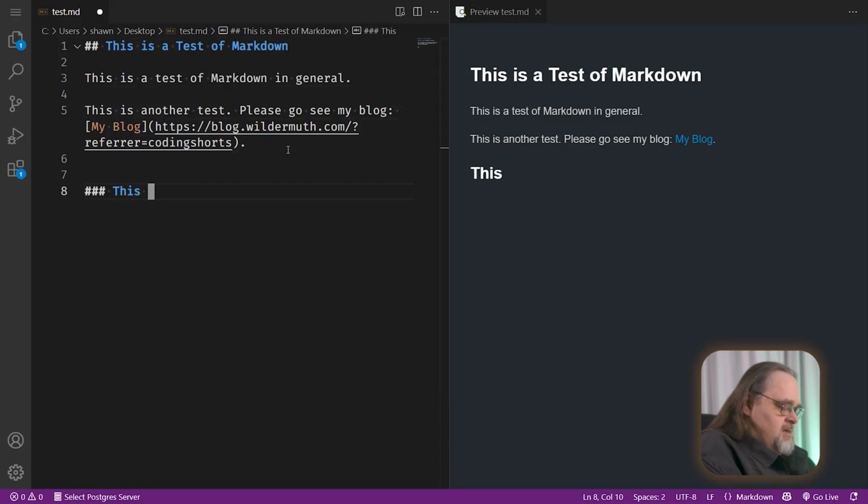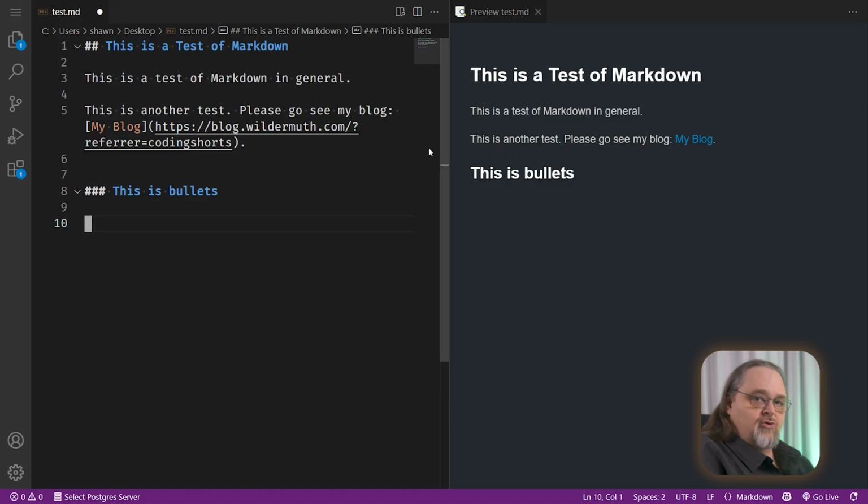And if we go ahead and say this is bullets, you'll see it's a bit smaller because, again, it's that third level of headers. And how do we create bullets?